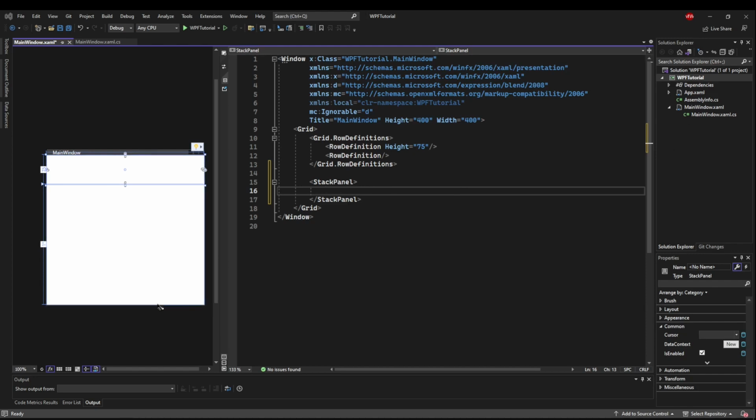So let's say we want to create some sort of form in this bottom row. So we will say grid.row equals 1. And then we know we're going to have a bunch of text boxes. And you can see when I add one to the stack panel, it goes all the way across. And that's because the default horizontal or vertical alignment is stretch. So whatever you put in here will stretch to fit the outside container.